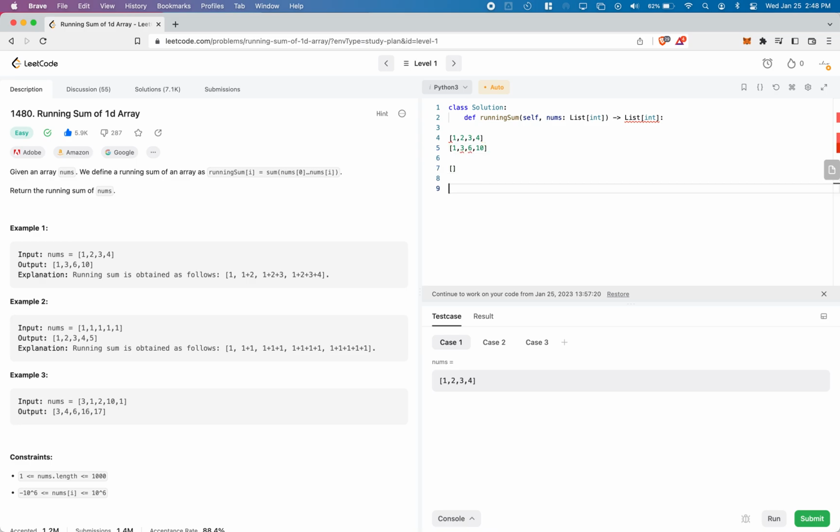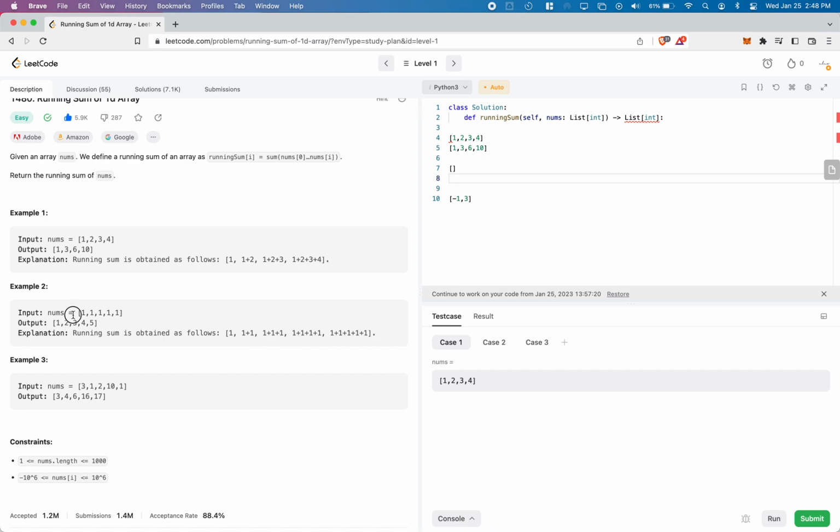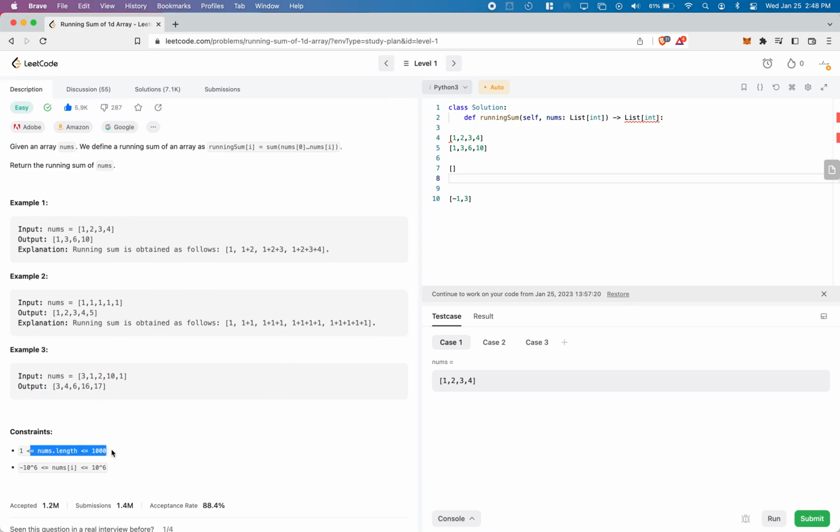What if there are no numbers? Also, maybe negatives might be something to consider, right? So we have no numbers, but let's go ahead and look at the other examples they give us. Okay, so it looks like there will always be at least one number, so we don't even need to worry about this.